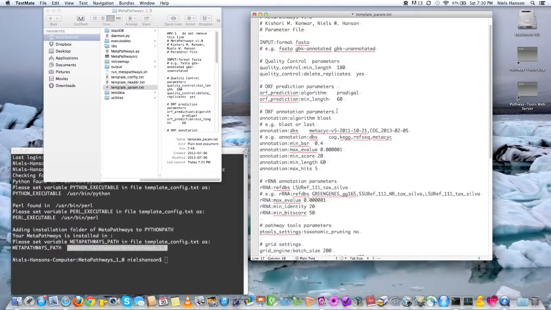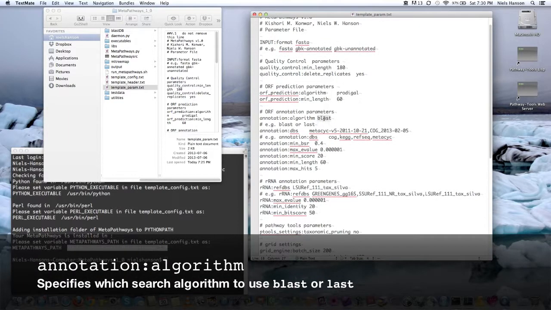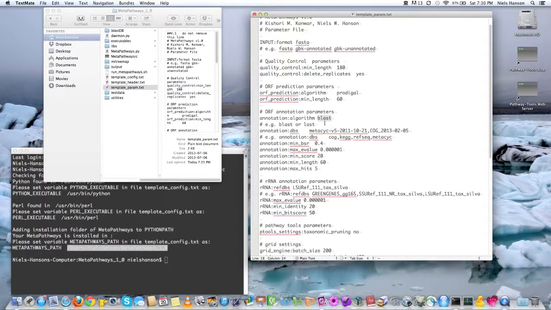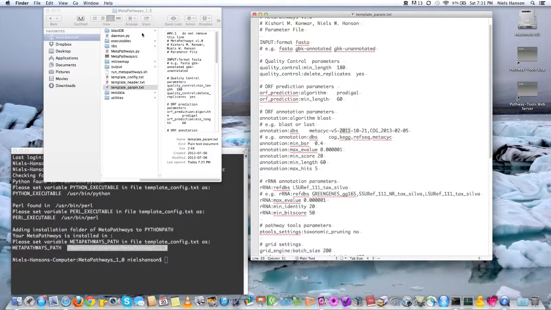Now the next part is you want to annotate those ORFs. We have an algorithm setting here. You can do BLAST, or you can use the more efficient LAST to do it. And then you have this famous line here, which specifies which target protein databases you want to search against. Right now, we've actually only included two for you. So MetaCyc v5, 11, 10, 21.